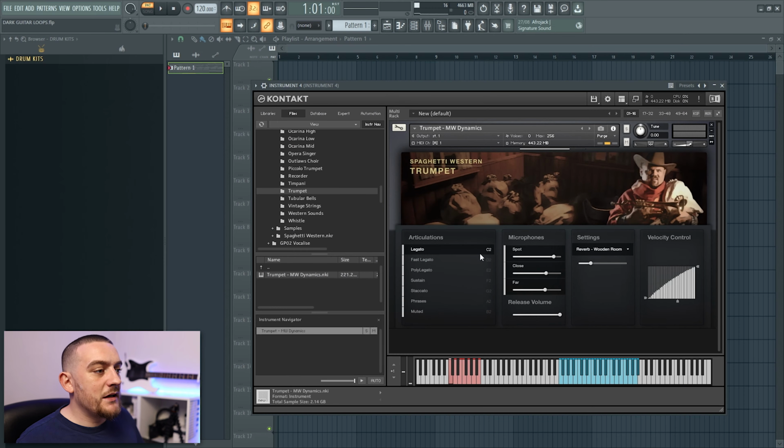When I'm making guitar melodies, I almost always add either a wind or a brass instrument, and for this loop, I'm going to be using a trumpet. The trumpet that I'm using is from the Spaghetti Western bank inside Kontakt.